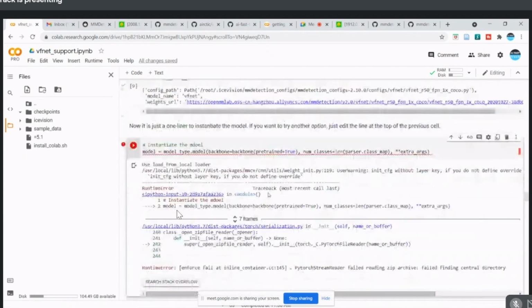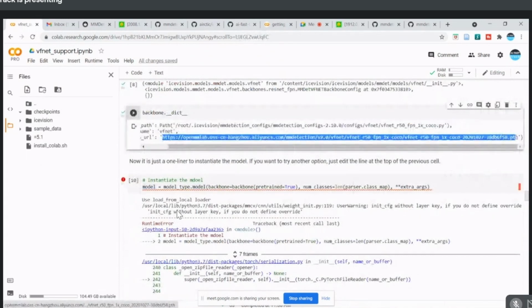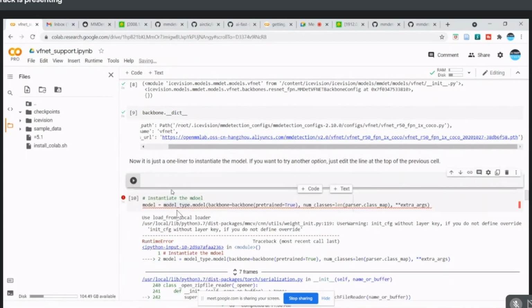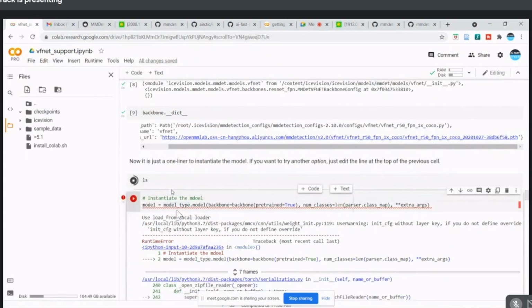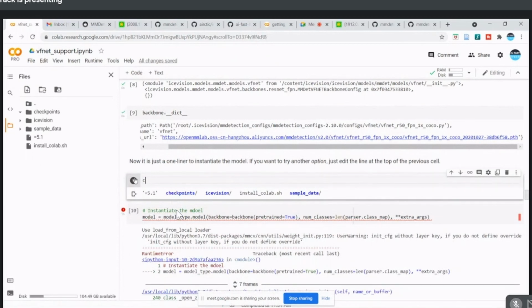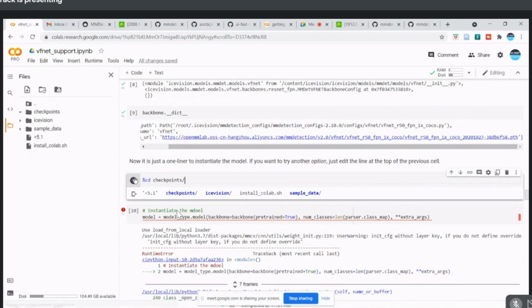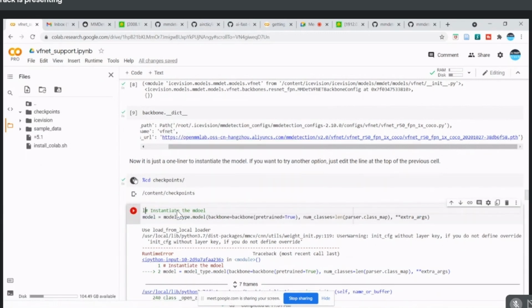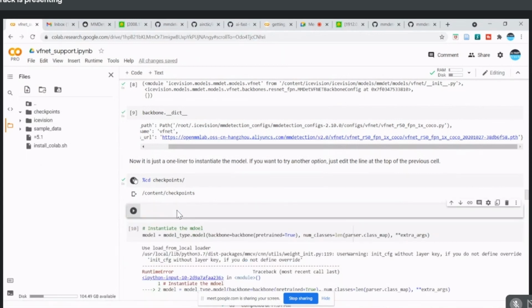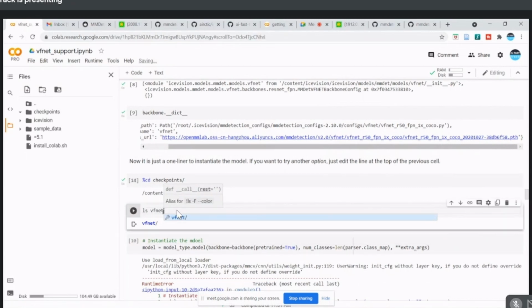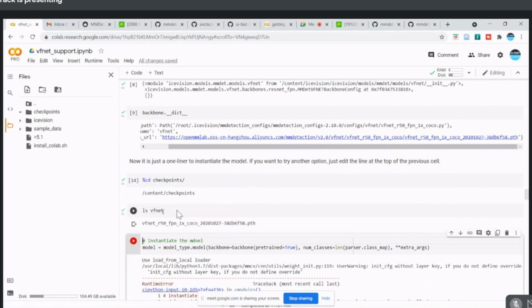Okay. Let's do it differently. PyTorch. Okay. So ls. Okay. Let's do this: cd checkpoints. Okay. Oops. Oh, it's there.